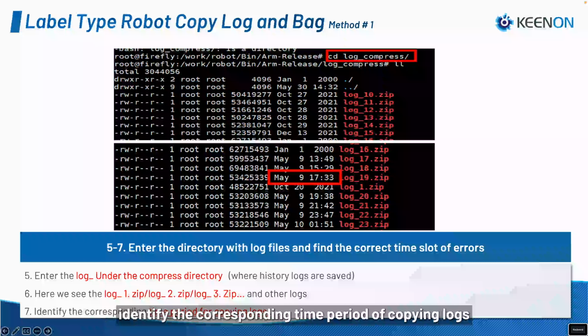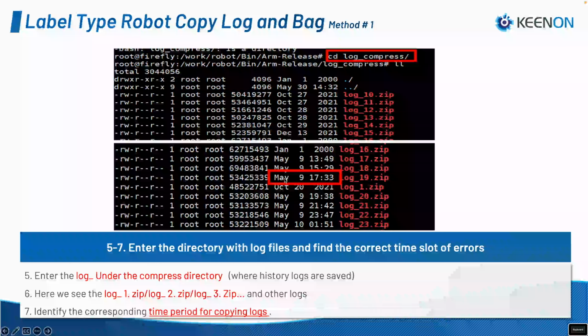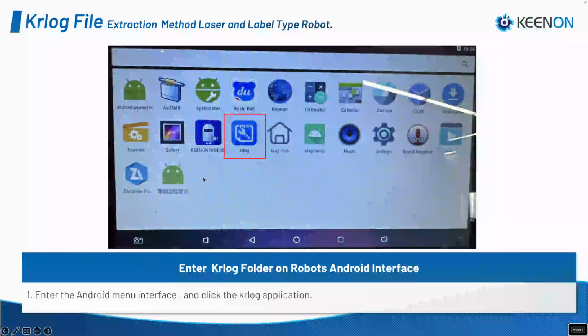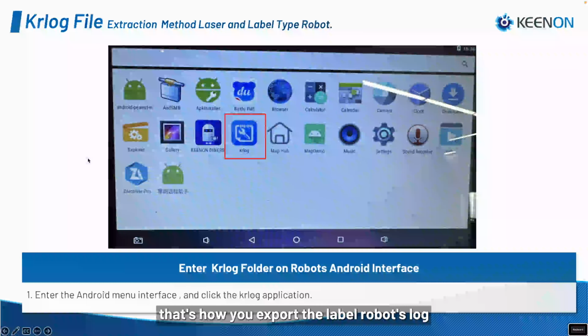Identify the corresponding time period of copying logs. You need to be very careful again with the timing, because we only require that time in which the error is occurred. Then you can export by entering this CZ. This means they're exporting the logs. That's how you export the log in Lable.